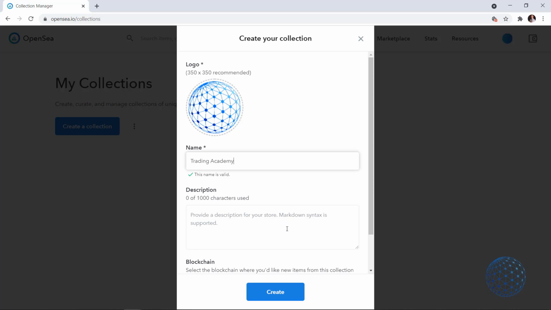And then I have the description. You should think of the collection as your store. It says actually right here, provide a description of your store. I even didn't see that, but yeah, the collection is like a store and you need to describe what you are selling in this store. So for the purpose of the video, one more time, I will just say items from Trading Academy. Whatever you're doing, you should put a decent description right over here.